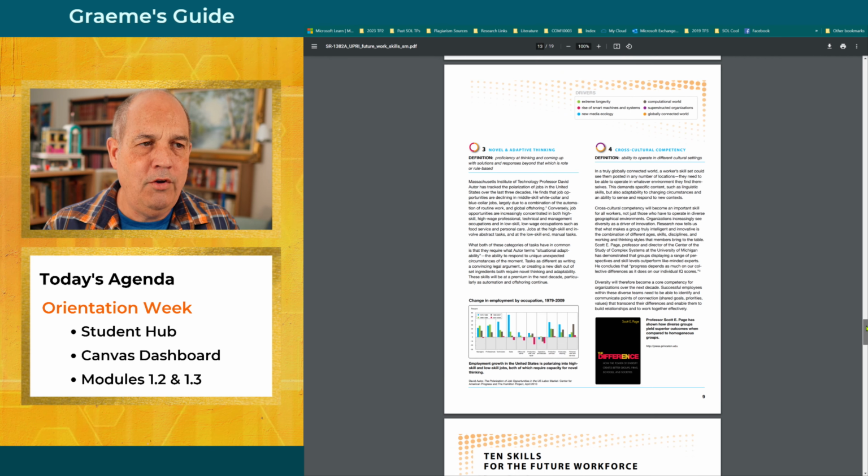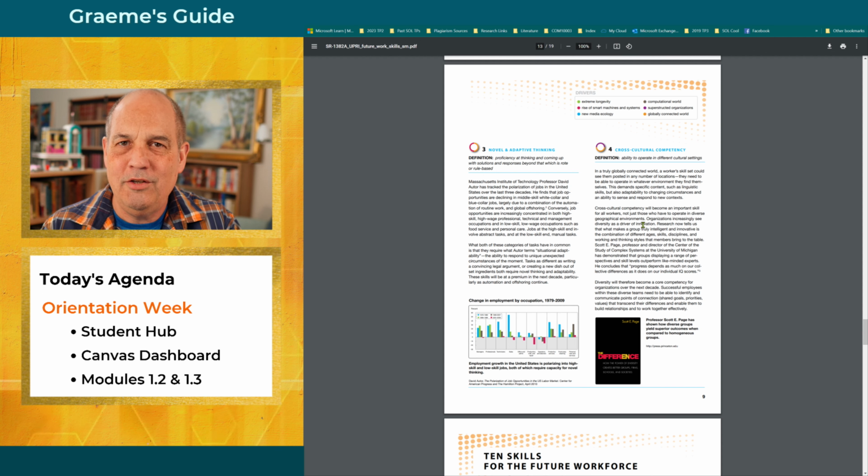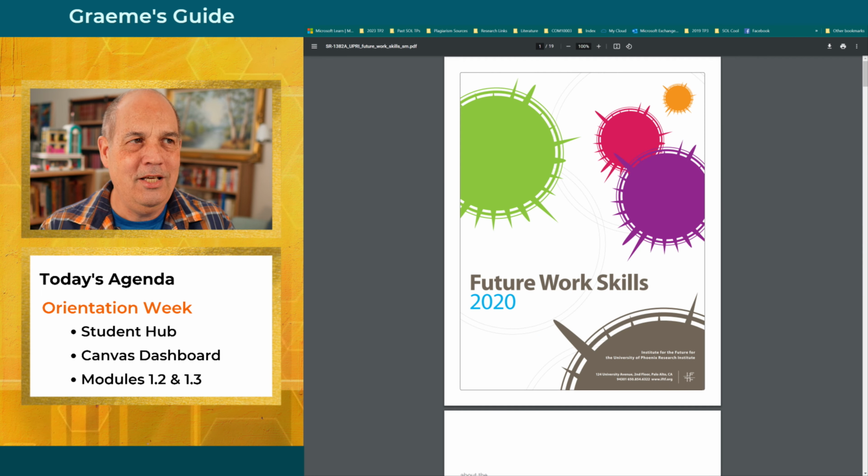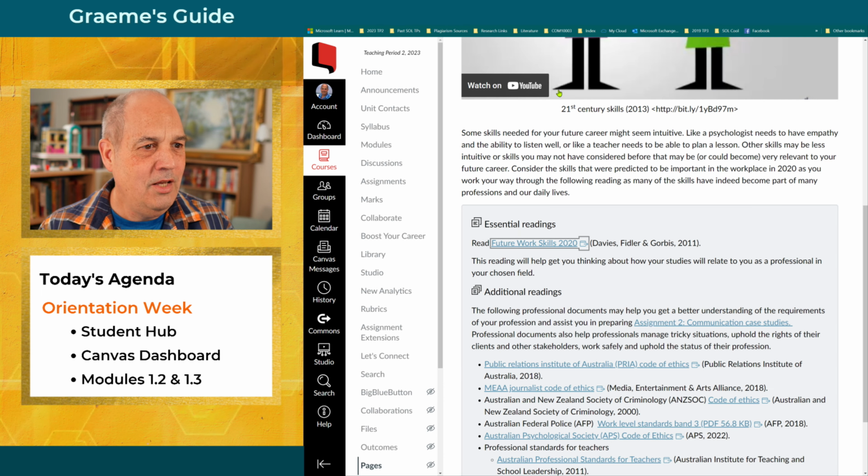But if you find this tough going, then just concentrate on one section of this to start with, and then you can come back to it later. So that's the essential reading for this week.